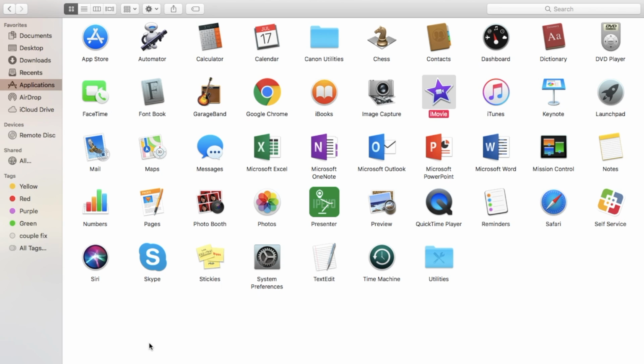Open it up, and here we are in applications, okay? Now you're using your school computer, so in the actual applications, there should be a purple star with iMovie in it. If it's not there, something's wrong and you should see me. So click on it to open it up.